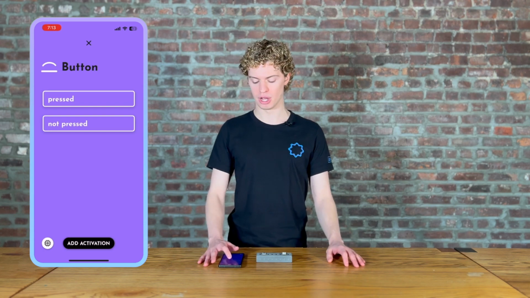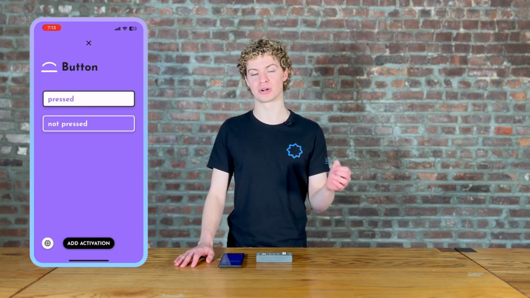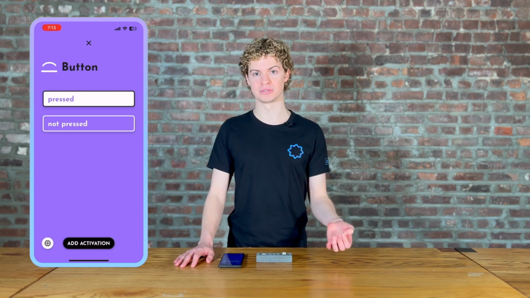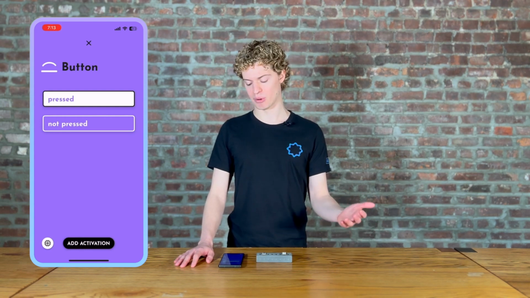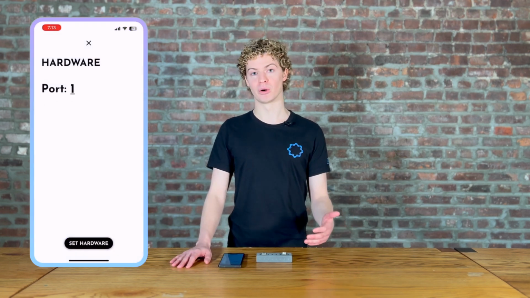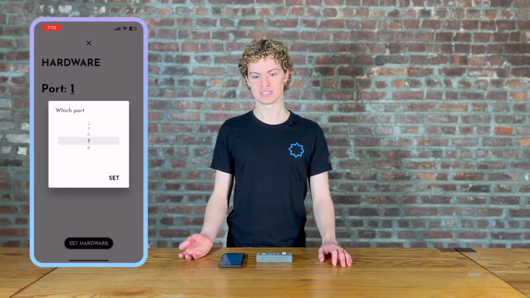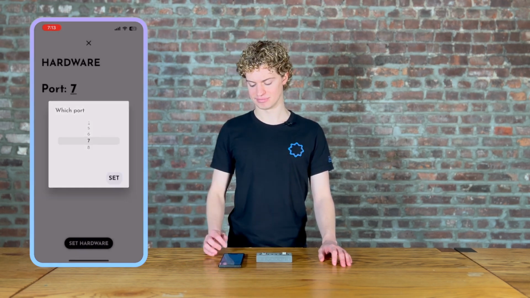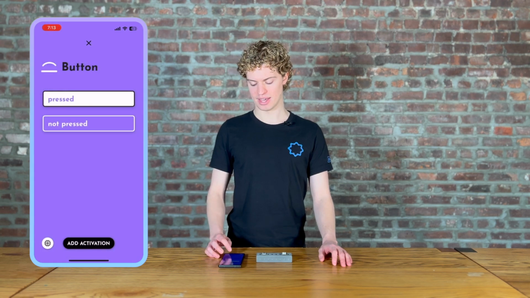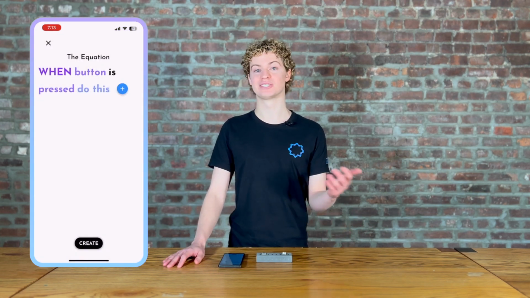So for the first part, we'll click pressed, and one of the most important steps is to make sure we have the correct port set for the module that we're using. To do this, we'll tap on the bottom left hardware select icon, and it will now say port 1. We'll tap 1, go to 7. Since the button is on port 7, click set hardware, and then click add. So our sentence now reads, when button is pressed, do this.